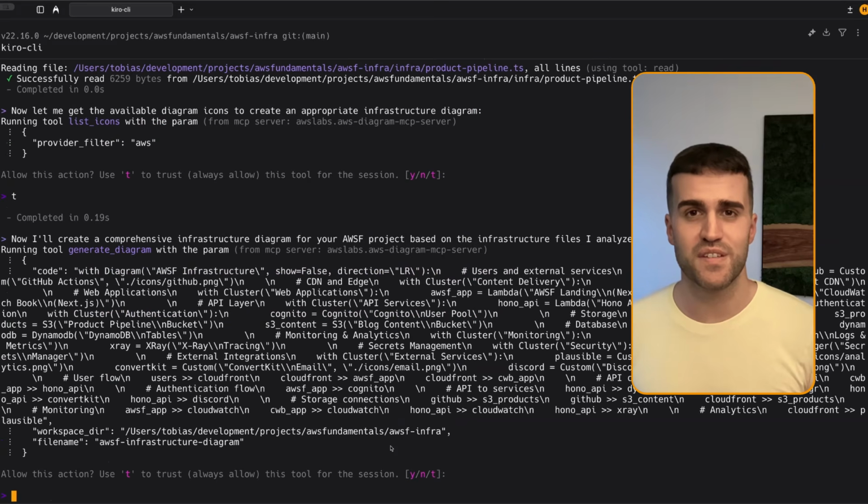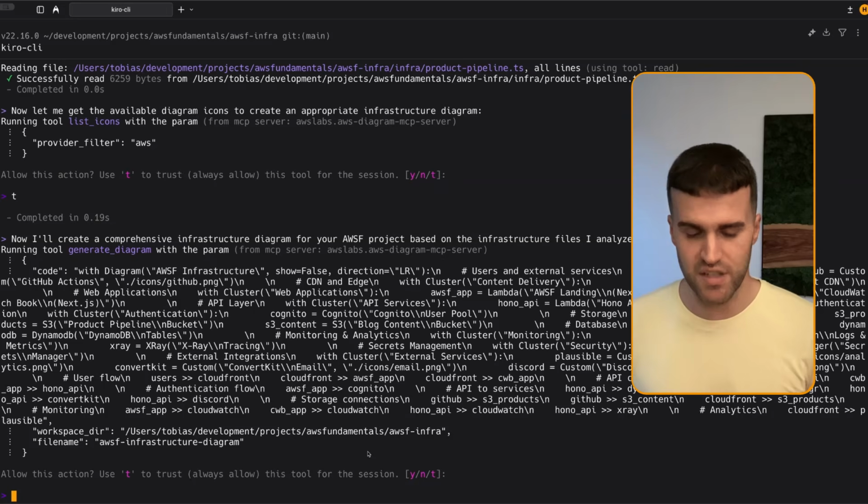After a few seconds, Kiro created the code that is necessary to create a diagram via the Python library that's embedded in the MCP server for the AWS diagrams. We also need to approve this tool call, so let's type in T again and press enter.